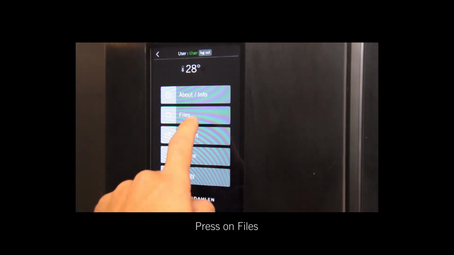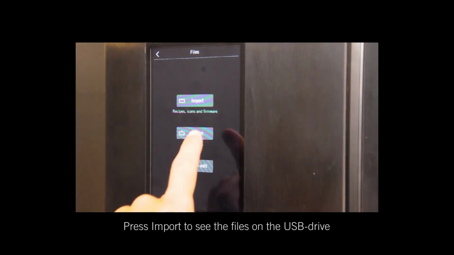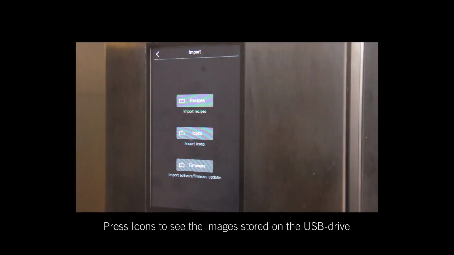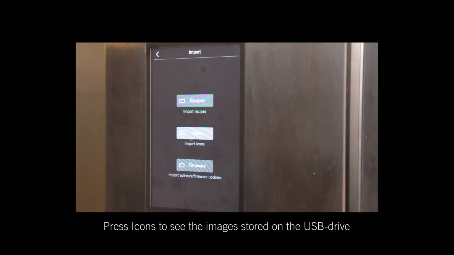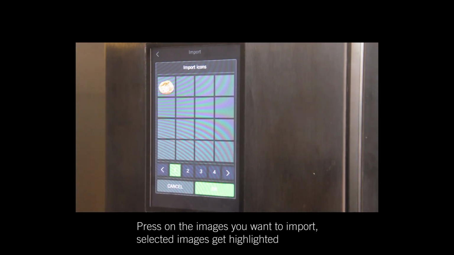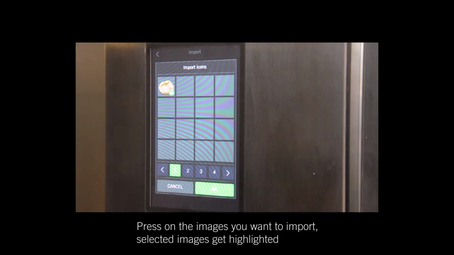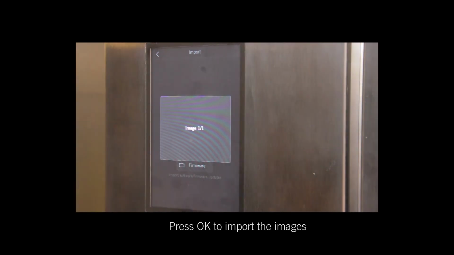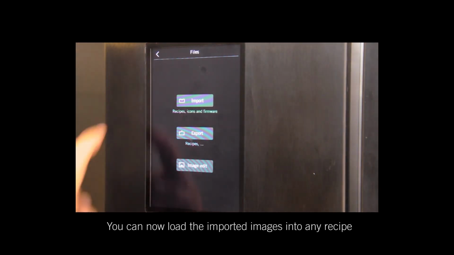Press on Files. Press Import to see files on the USB drive. Press Icons to see images stored on the USB drive. Press on the image you want to import. The selected image or images get highlighted. Press OK to import the image. You can now load the imported image into any recipe.